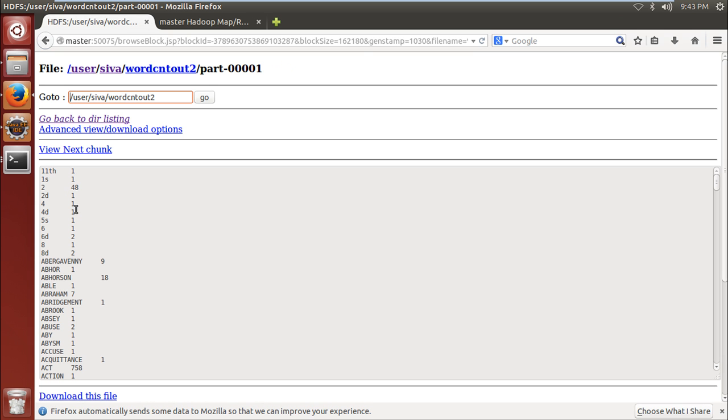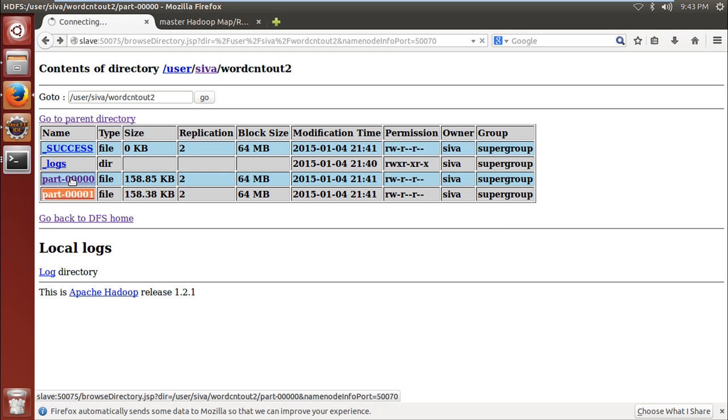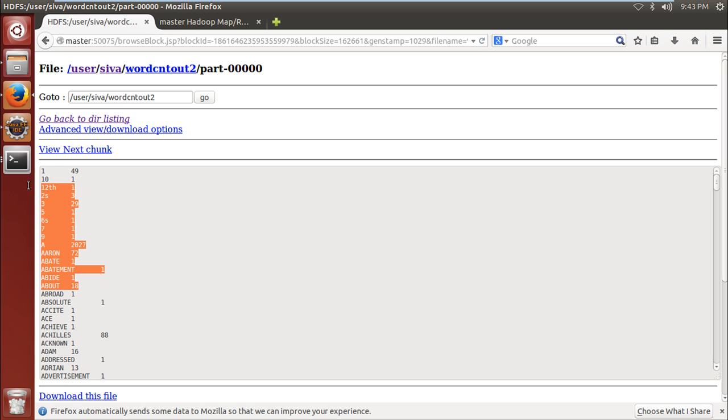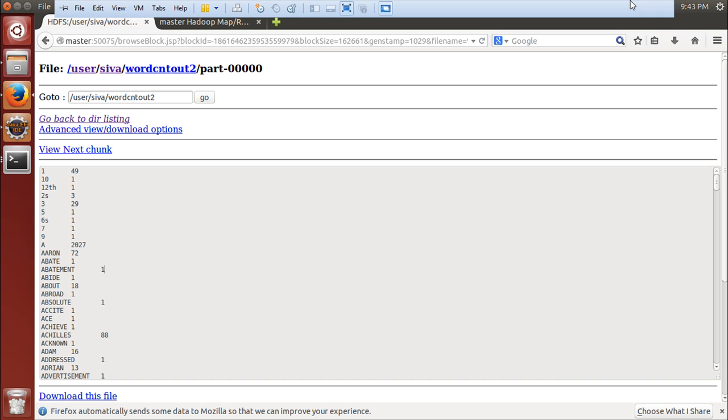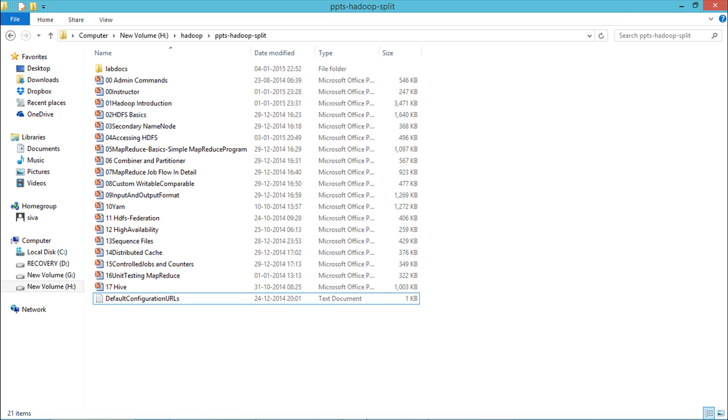So let me check part 1. It's containing some keys and values, and part 0 will contain some keys and values. So let me make you understand what happened when there are 2 reducers. Now how many map tasks? 5 map tasks and 2 reducers, right? So let me just draw the diagram.